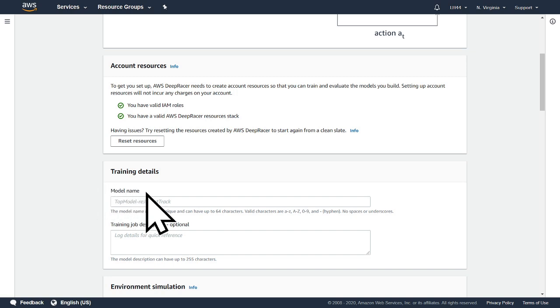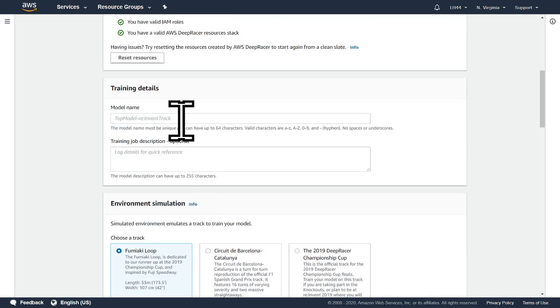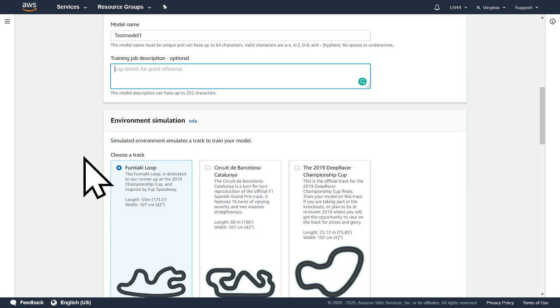Next, we give the model a name. We would recommend in the future that you select an appropriate name according to the approach that you would like to build your reward function. But for now, we will proceed with test model 1. We would also recommend writing a complete description of the approach you take in creating the reward function in the model description space. For now, we will just type, this is our first AWS DeepRacer model.